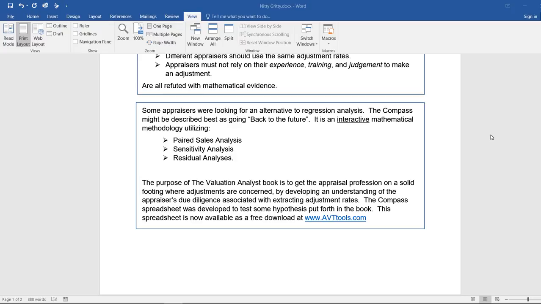The Compass spreadsheet was developed to test some hypotheses that were put forth in the book. This spreadsheet is now available as a free download at www.avttools.com. This is probably where you are right now watching this video.